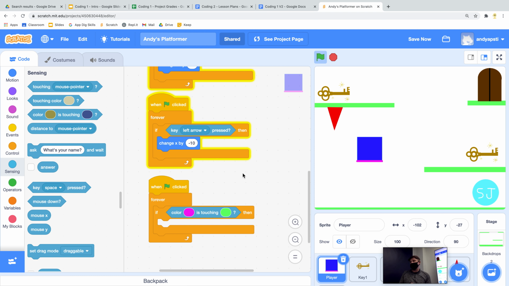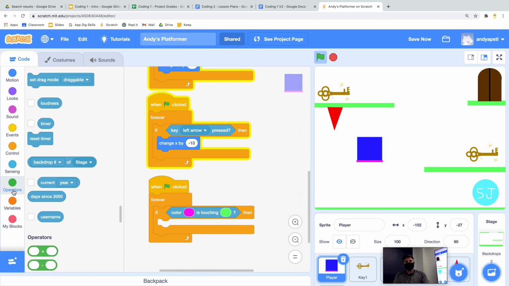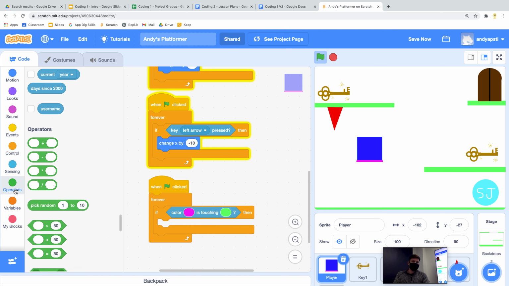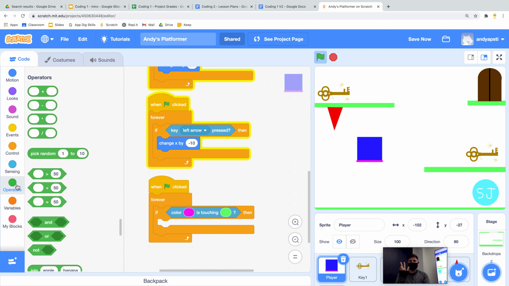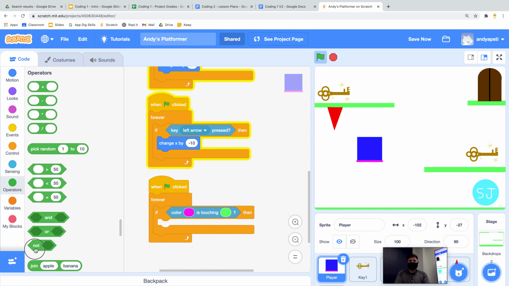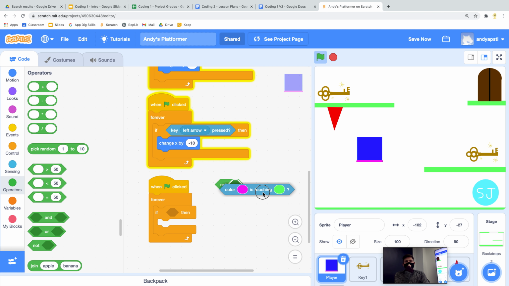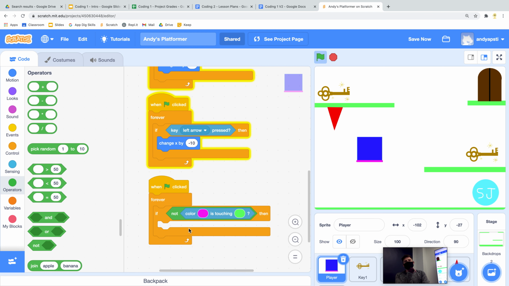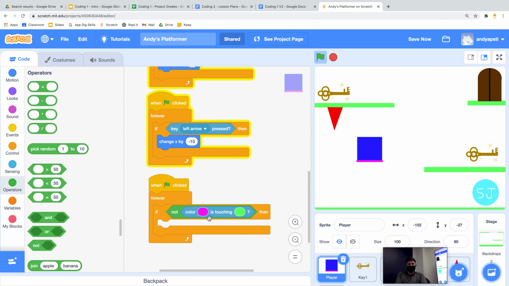That's when we want gravity to kick in. Does that make sense? Cool. So we're actually going to go back to our operators, and we're going to use our not operator. That was our third operator. Now we went through all the operators, which is great. Drag in that not operator somewhere in the white area on your project. And then we're going to drag our color is touching block inside our not operator. So now we're saying, if the pink is not touching the color, then do this. If pink is not touching green, then do this.